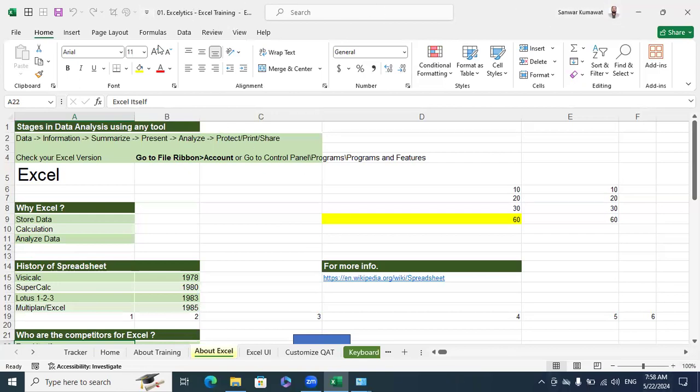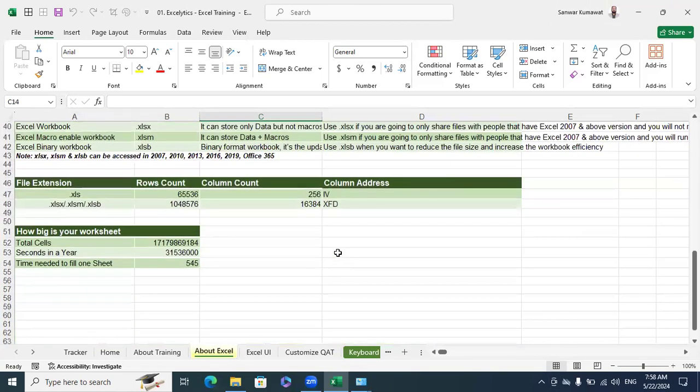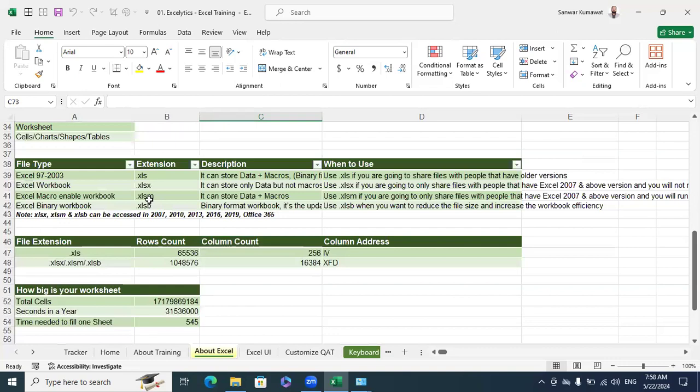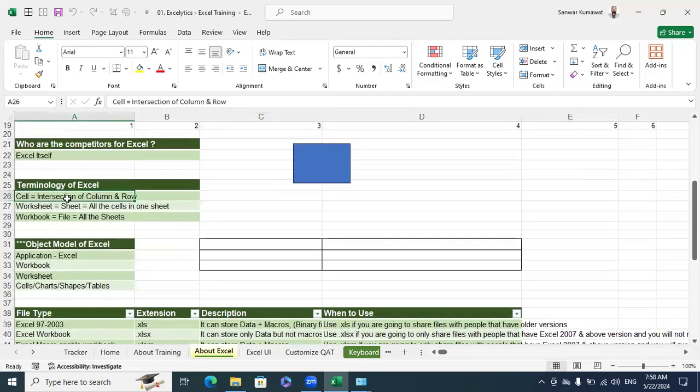This is the entire workbook. In one Excel workbook, we can have multiple worksheets. These are sheets or worksheets. Clear? In a single worksheet, we'll have so many rows and columns. And what is a cell? This cell number is C73. What is C? Column. What is 73? Row. Nothing but a cell is the intersection of rows and columns. The definition of a cell is the intersection of rows and columns. Is it clear? Perfect.